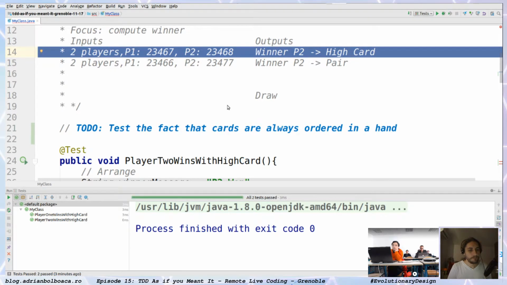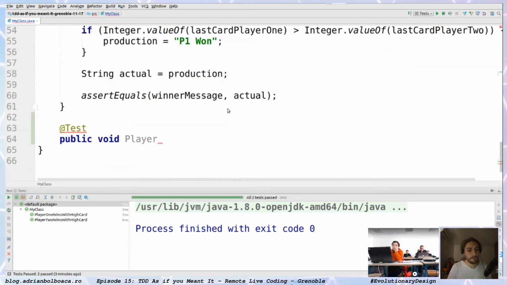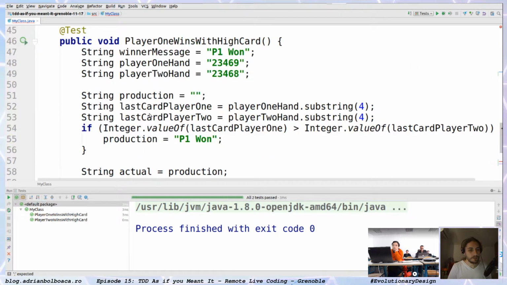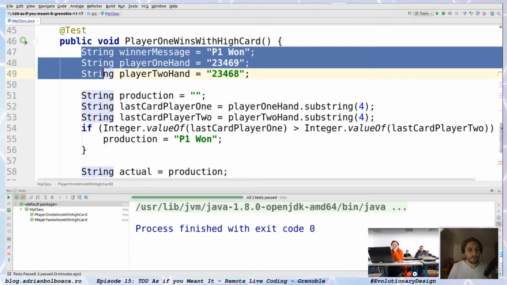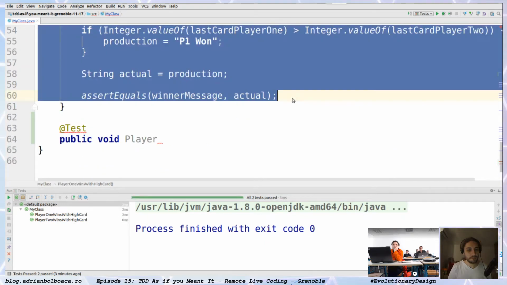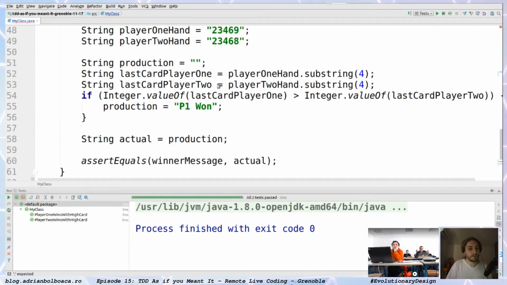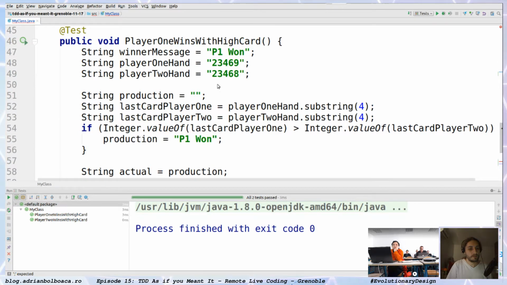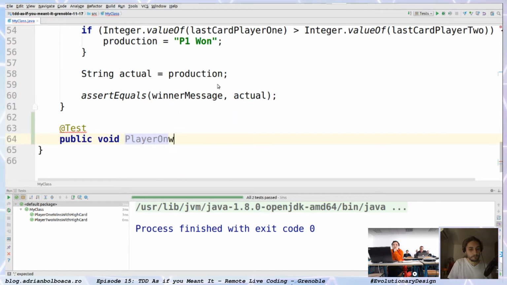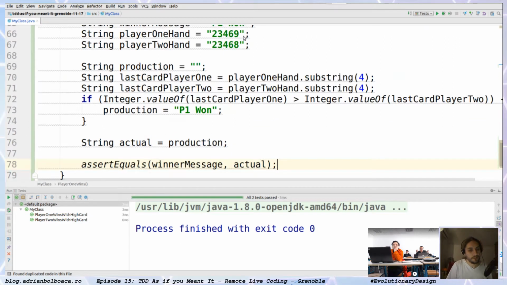I can come up with some other examples of cards, and I could just go and pick up this, for example, identical it is. Typically I tend to write the tests, but because we don't have that much time, I will just copy paste this and change it. And we'll see the name of the test a bit later.